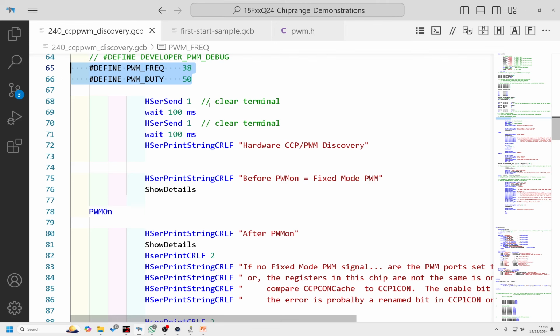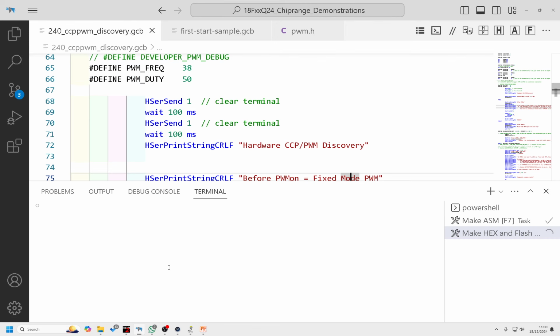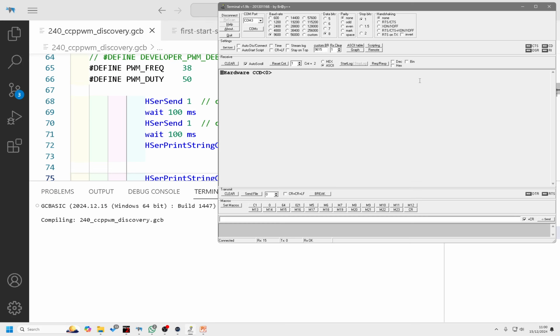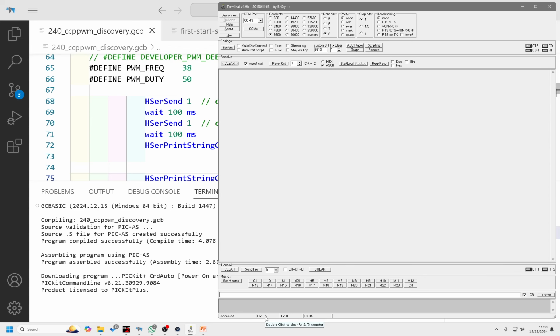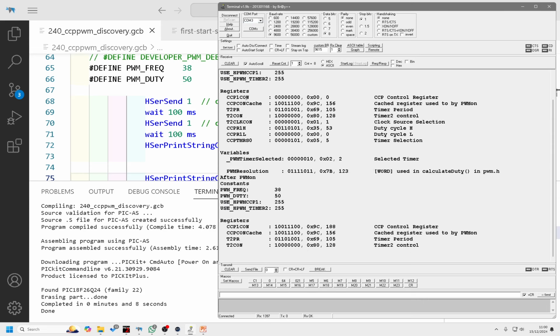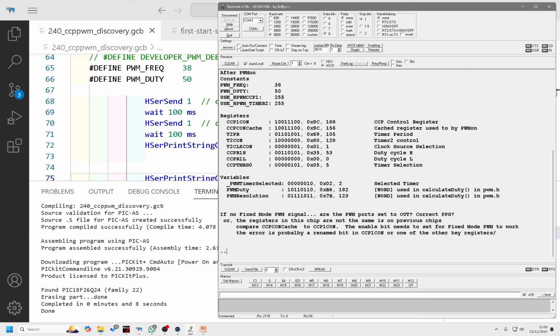So if we run that, and we look at the terminal at the same time, we're going to get quite a bit of info. Happens to be using PIC-AS, doesn't really matter. Is it connected? It's connected. Good. Oh, look at that. Now, let's just disconnect that.